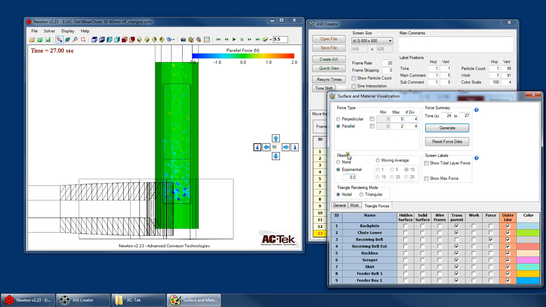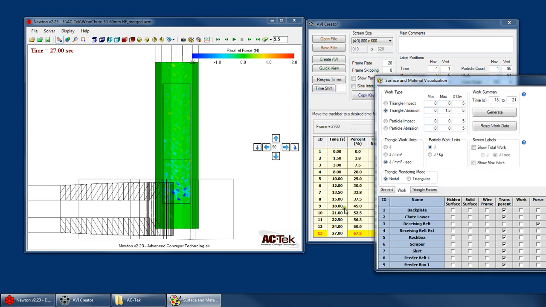And as I noted at the beginning of this video, all of these forces, these scale forces, the decision to show parallel or perpendicular, the filtering settings, the rendering mode, all of that is saved with each keyframe. Same with this on the work tab, all of that is saved. So in between these keyframes, I could be showing different work types, I could be showing particle work, I could be changing the scales at different keyframes, and all of that would change with the keyframes.